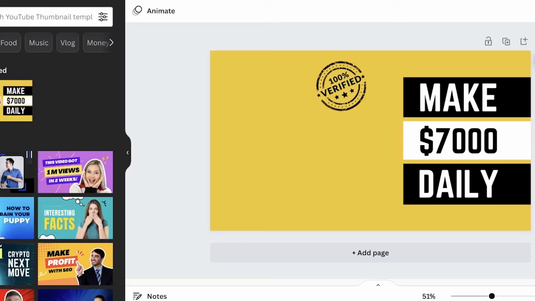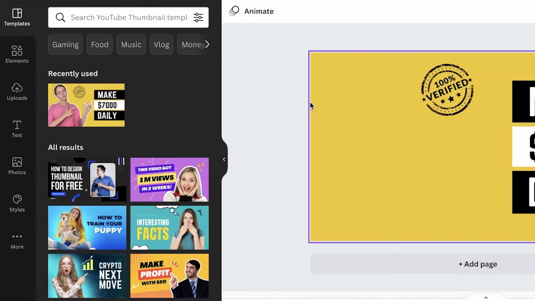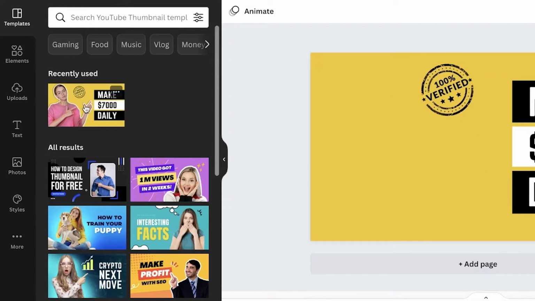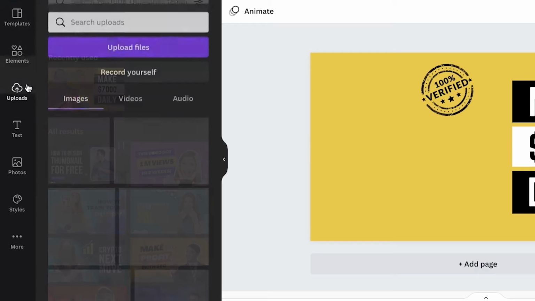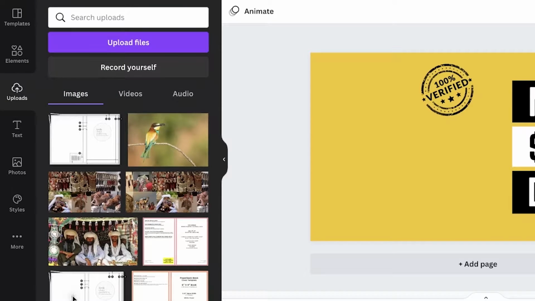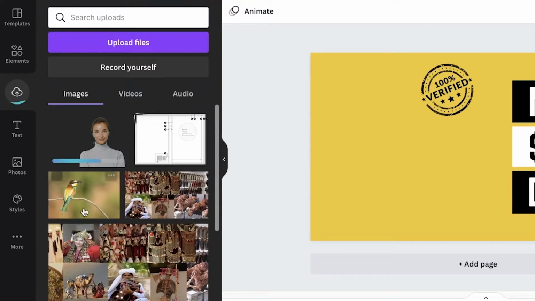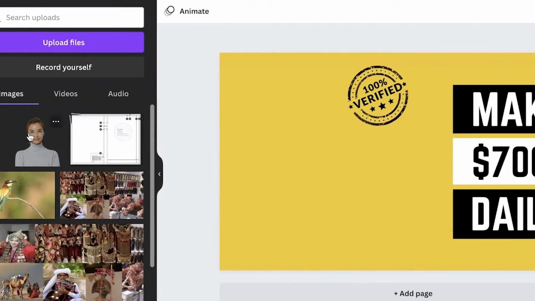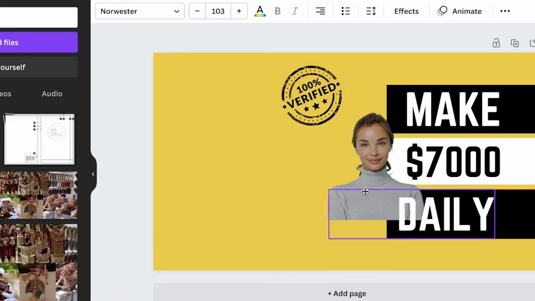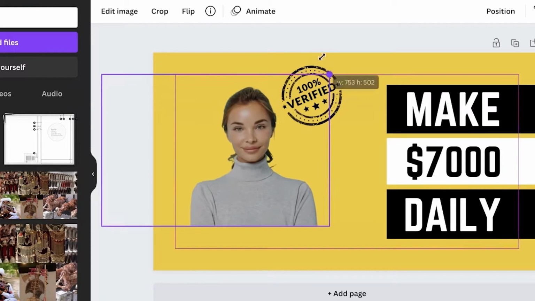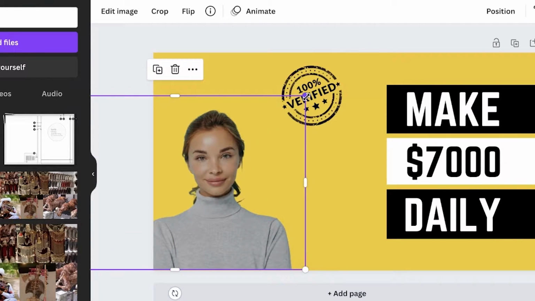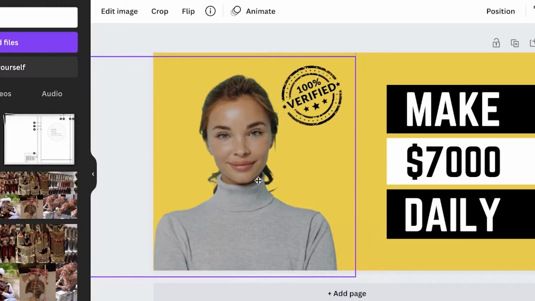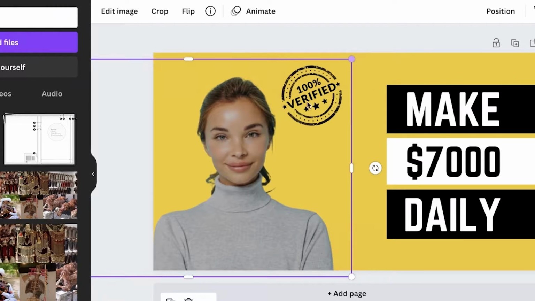And once you have downloaded it, you're going to go on to canva.com. And you can see on the left side of your screen, you have uploads. So over here, you're just going to upload your file. And I'm just dragging and dropping it. You can just click on upload file and select the file. And now I'm just going to take this image over here. And you can see that my image has been created. It is without a background, and I can just expand it like so. And I'm just going to place it over here.